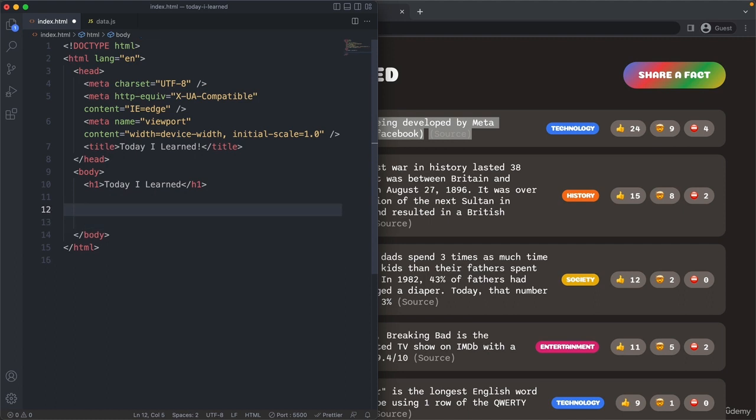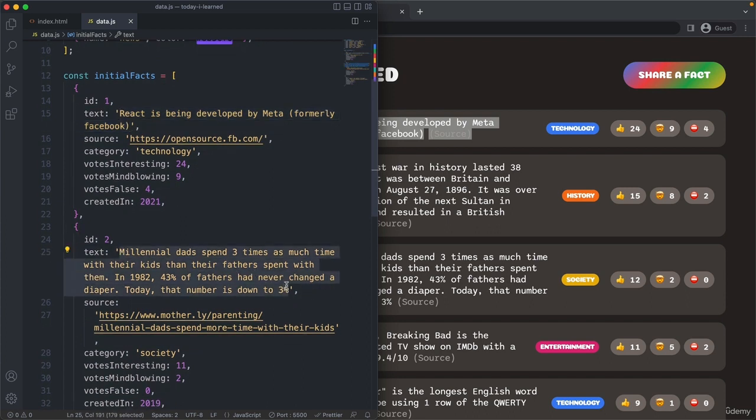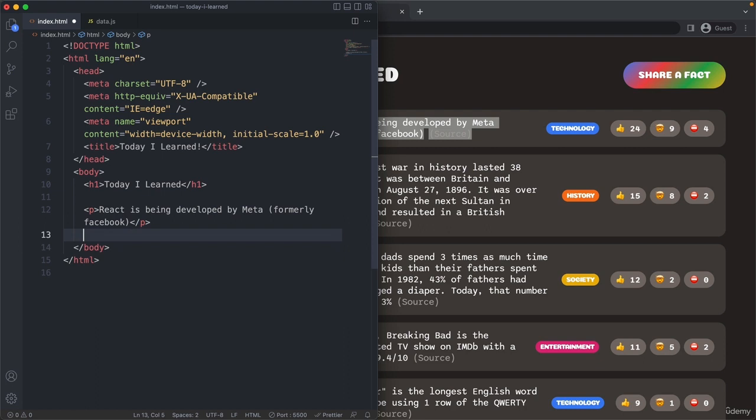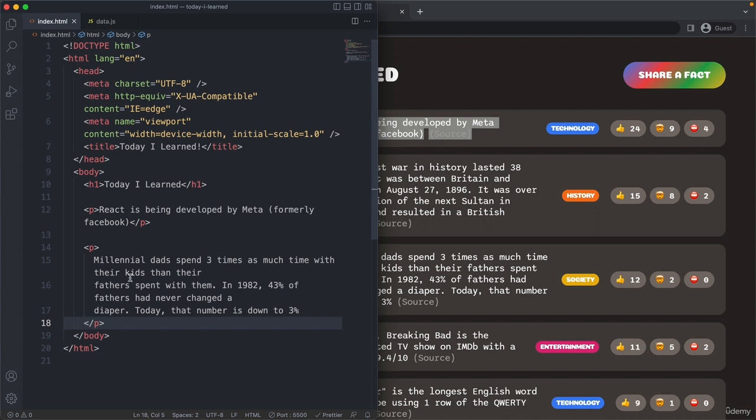Let's create some space here and then create our next HTML element. Since we are dealing with text, let's create a paragraph element. That's the element that I showed you in the first lecture of this section. So here we have this paragraph. Let's also get the other text for this second fact, and then we create another paragraph. All right, give it a save, and you see that Prettier, the extension that we installed in the first section, automatically formatted our code here.